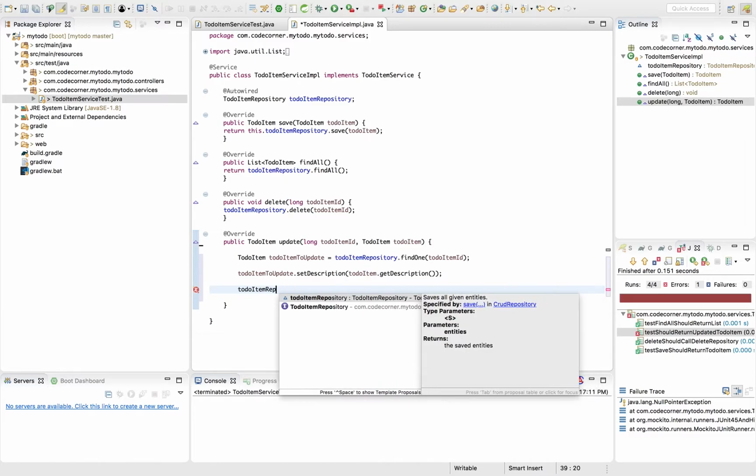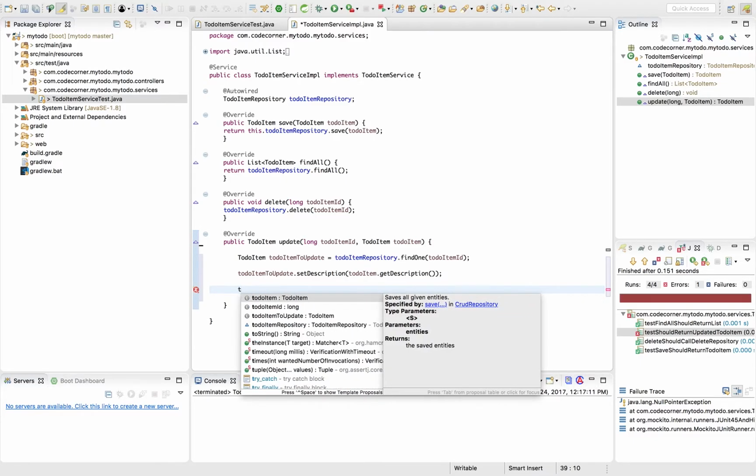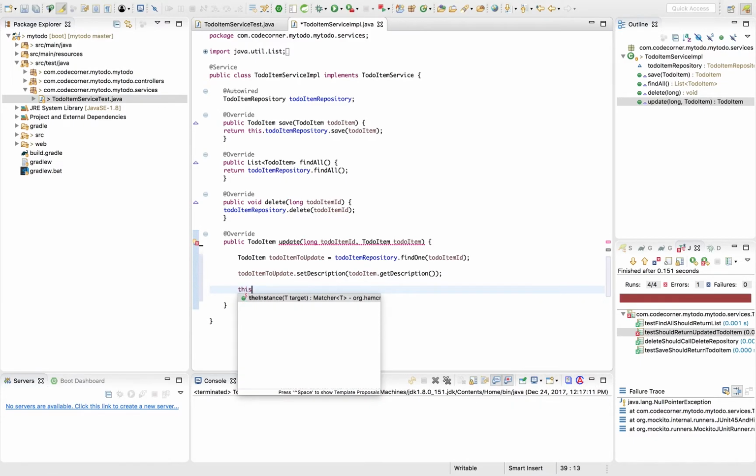Actually, here's a fun one. We don't have to do that. We could just do this.save, and we'll feed in that guy because it's going to do the exact same thing. So no reason not to do that. And we'll just put a return statement in front of that, and that should do it.